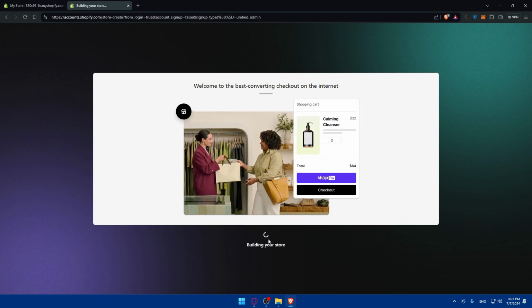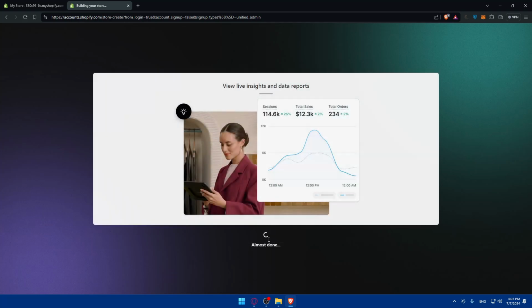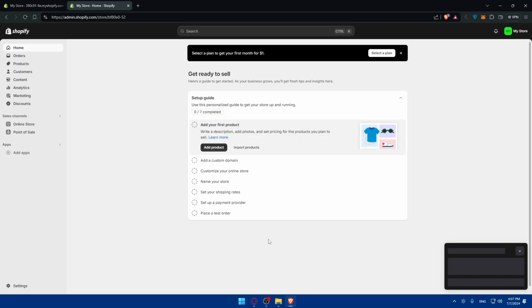So as you can see, they'll build your store right away. You basically have to do nothing. So just wait in here until they build the store. And yeah, as you can see, as I said before, I get 3 days until my store trial ends. They even give me the date when it's going to end. And of course, I can pay $1 after to make this store last for another month.